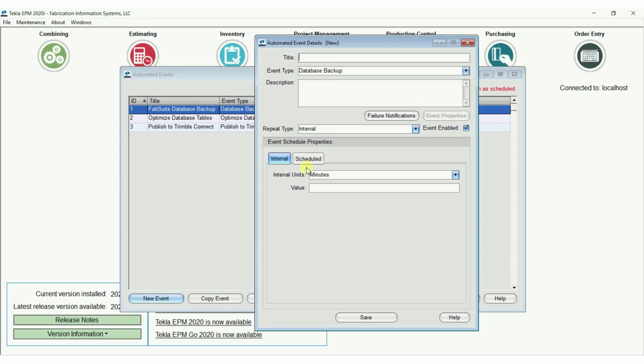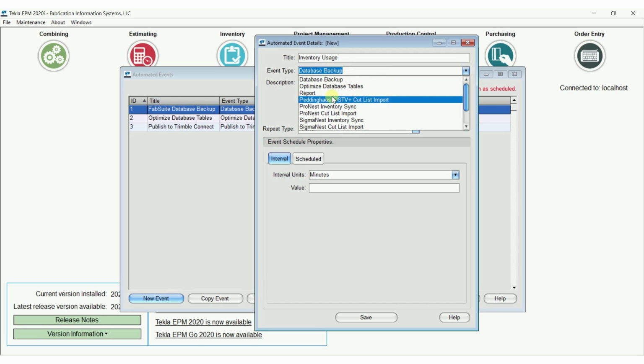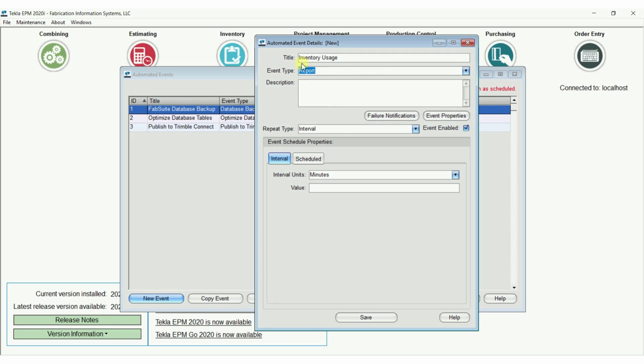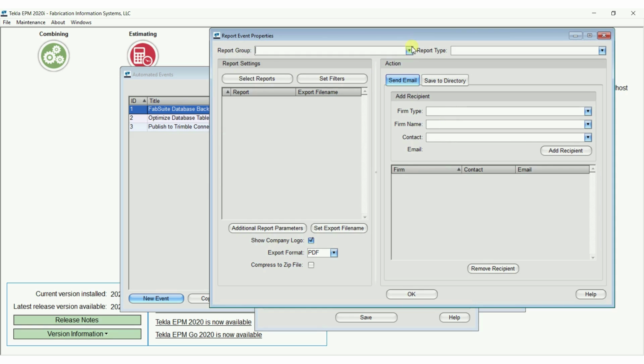Let me go to new event. And I'm going to set up an inventory usage report. I used to do this every month. It would show me all of the inventory that was used by project for the prior month. So I'm just naming it inventory usage. Then for event type, I'm going to choose report. So now let's go to event properties and set this up.